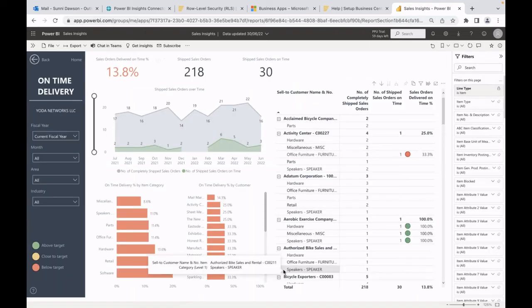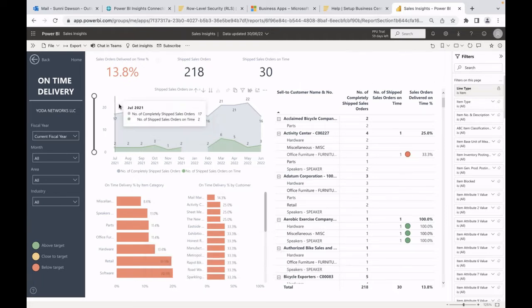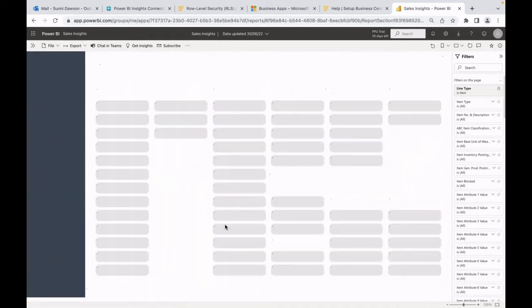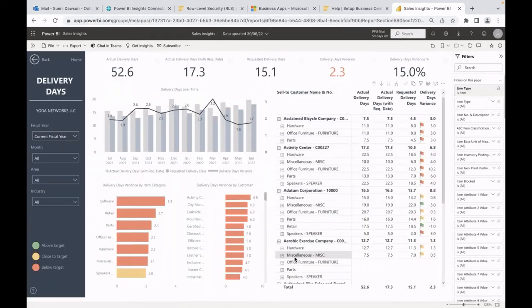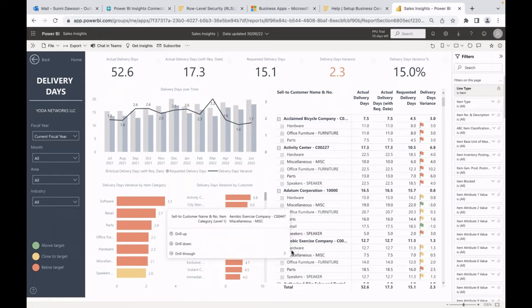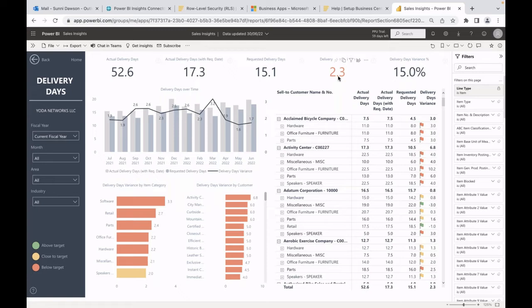We also have on-time delivery reports, which are pretty cool. You can find out any percentage of sales orders delivered on time. So here only 14%. So obviously we need to do a bit of a better job here. We can also see delivery days and how late we are. So in delivery days, we're 2.3 days late.